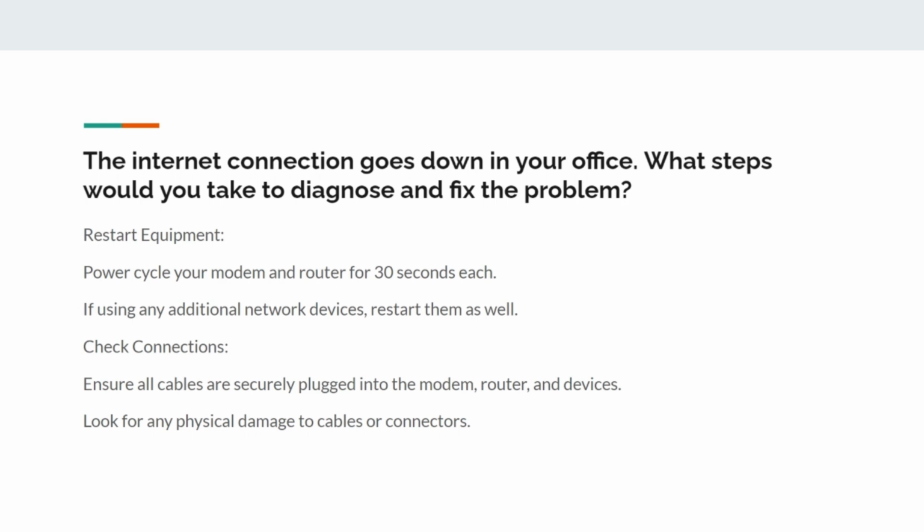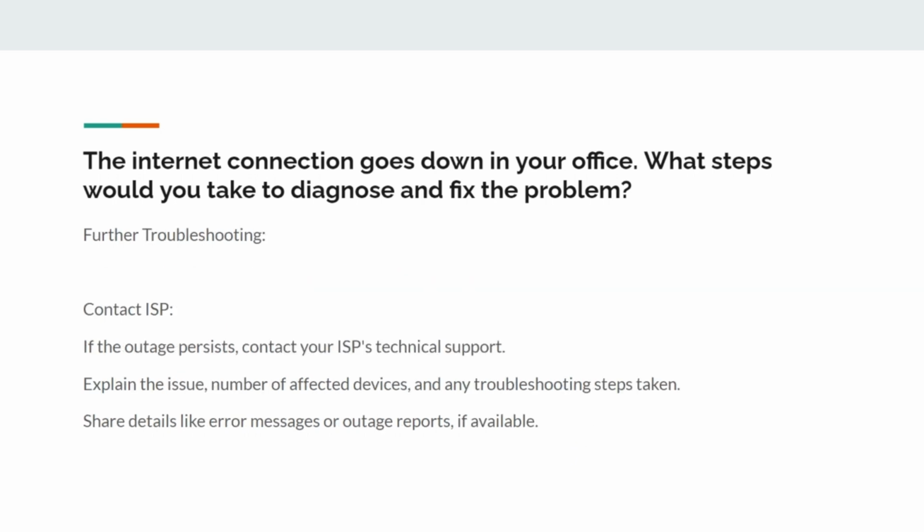Restart modem and router. If we have any additional network devices, we can restart them as well. Check all the cables are plugged in correctly to the modem, router or any devices. Look for any physical damage to cable or connectors. Contact internet service provider if issue still persists.